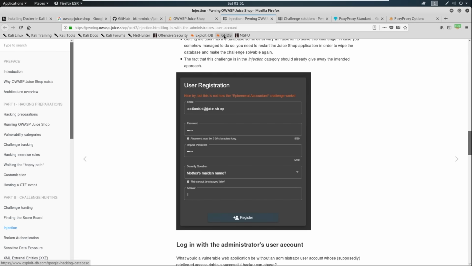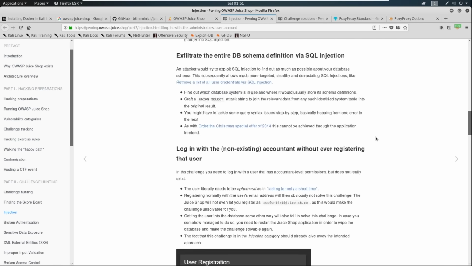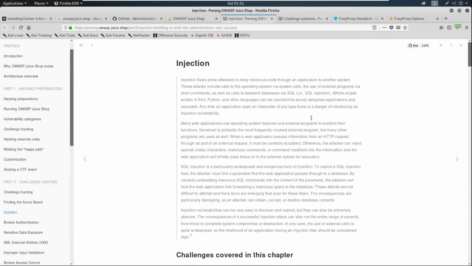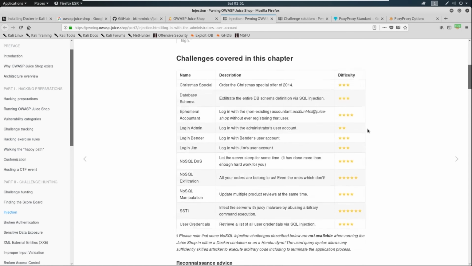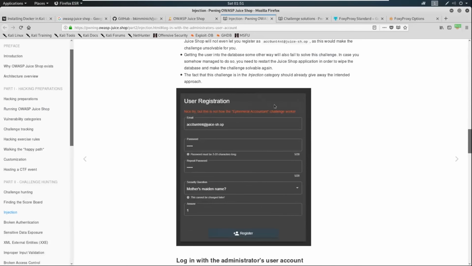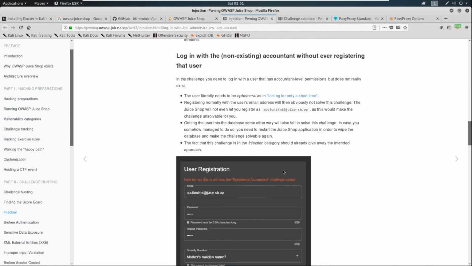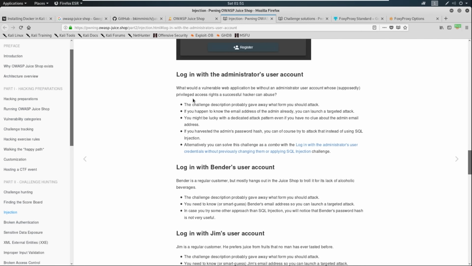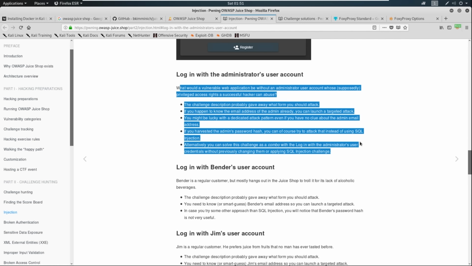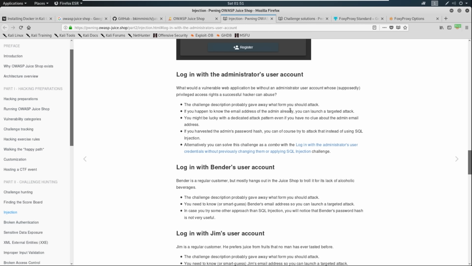But this is what's nice. It brings you right to injection. It tells you about injection, what it is, right? You come up here, it says, here's what injection is. And then it brings you down specifically to this one and kind of gives you hints on what you might need to do here in order to log in with the administrator's account. So with that being said, the scoreboard is your best friend.